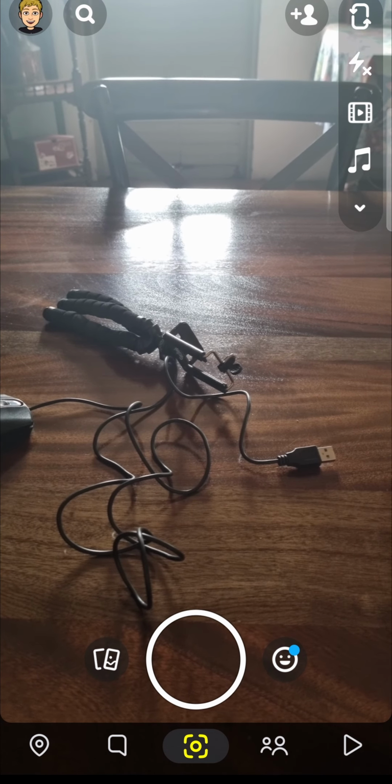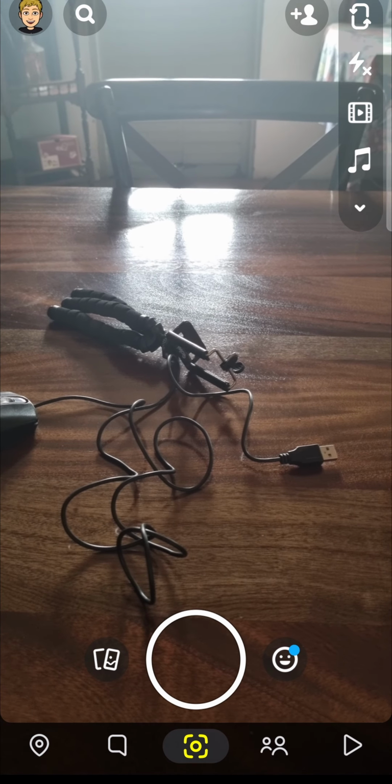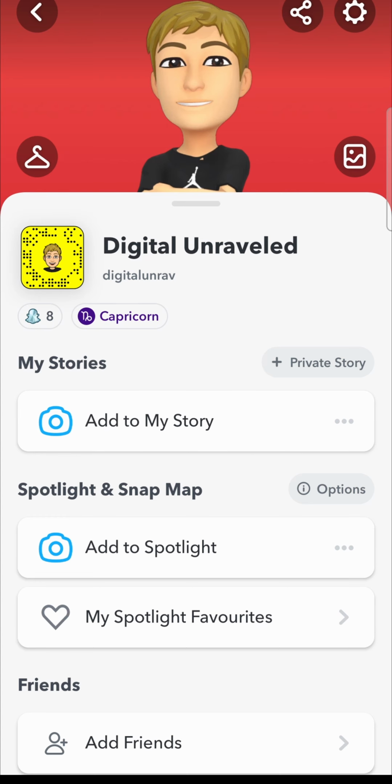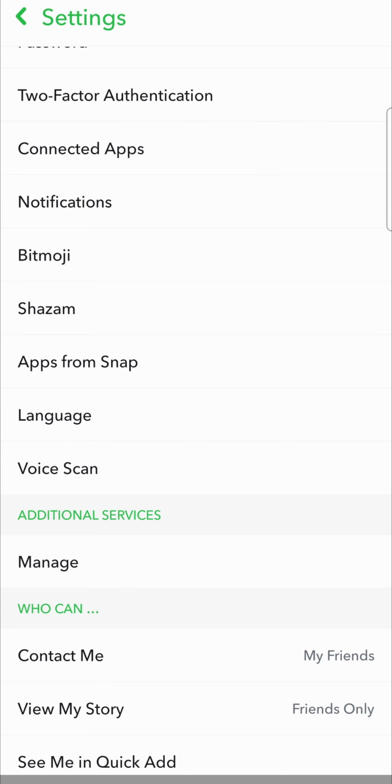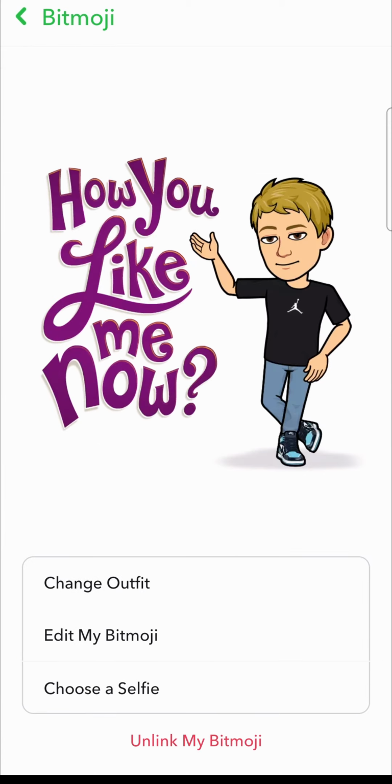So what you need to do once you're loaded up into Snapchat is tap your Bitmoji icon at the top left hand corner. Then you want to tap on the settings gear cog at the top right hand corner. Once you're on the settings page, you need to find the option that says Bitmoji. So it's right over there underneath notifications. Tap on Bitmoji and it will show you what your current Bitmoji is.